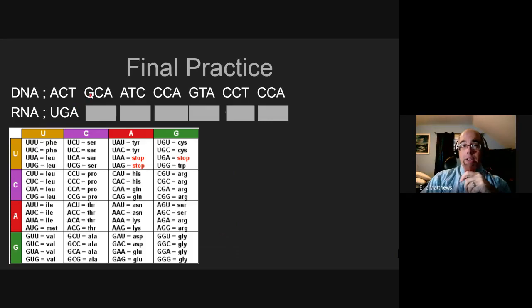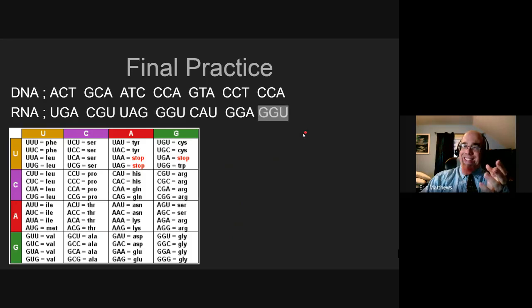Next, G will link to C, C will link to G, and once again, A will link to T. But since there is no T, it'll become U. All right, so A links to U, T links to A, C links to G. And you can continue this for each one. You can continue that for all of them. All right, so now let's decode this for the amino acids.